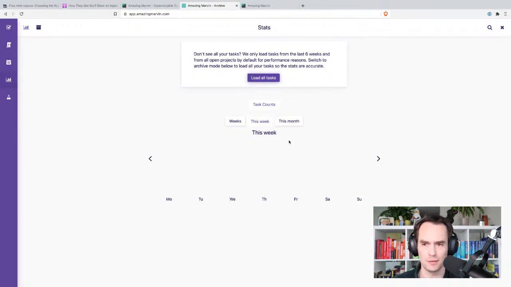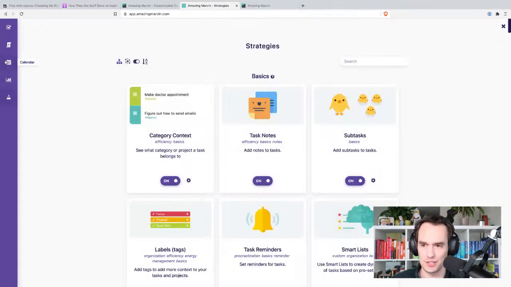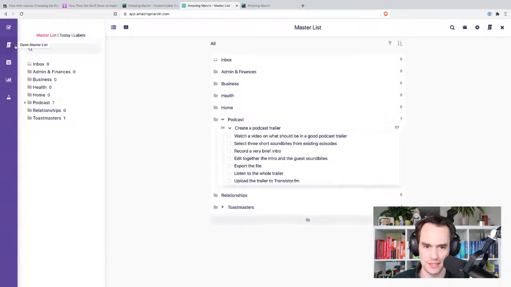Stats. I don't really care about stats, but how many tasks did I complete or whatever. Again, I don't really think that's a legit way of measuring your productivity. You should measure your productivity by: what are your goals, and are you making consistent progress towards your goals? If so, you're productive. Stats are not really that meaningful. And this just gets us back to the strategies. Okay. So let's open the master list.